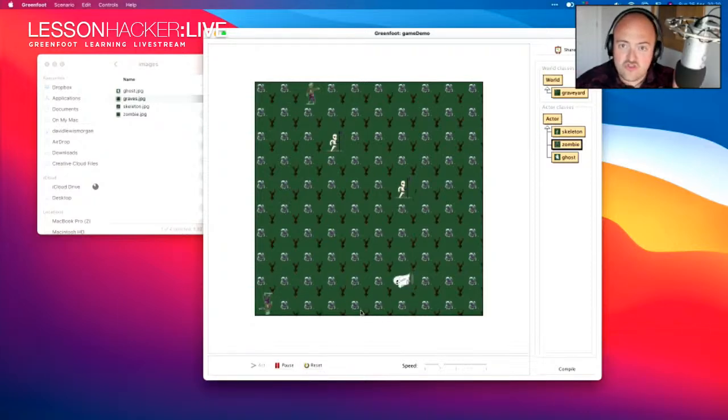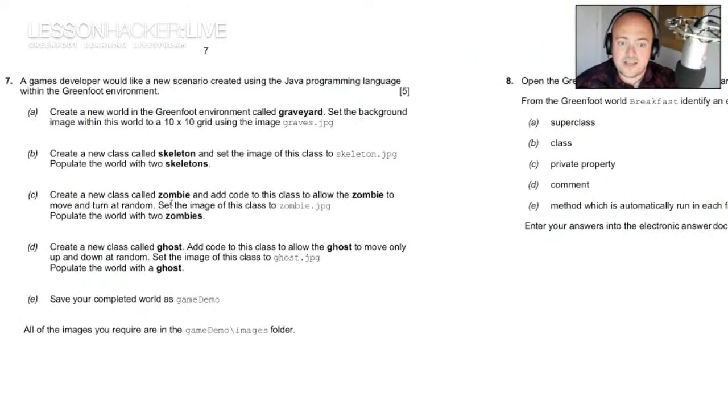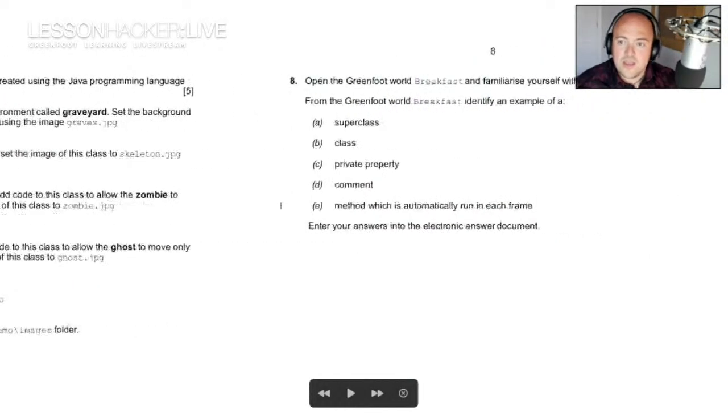And this process is much easier now I've got a bit of code on there, because I'm going to be copying and pasting. Right, let's save that scenario. Save it, because that's the end of that question. Moving on to the next question.